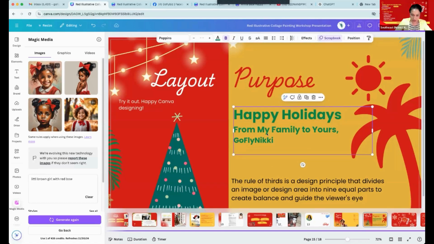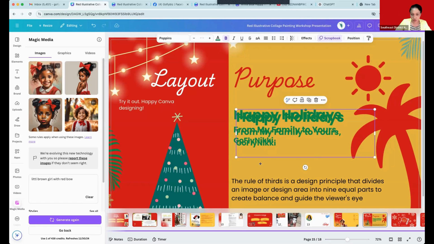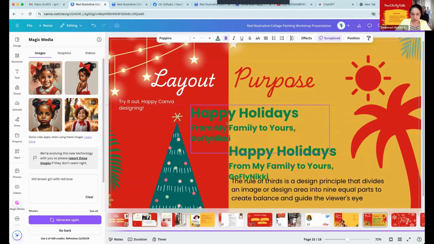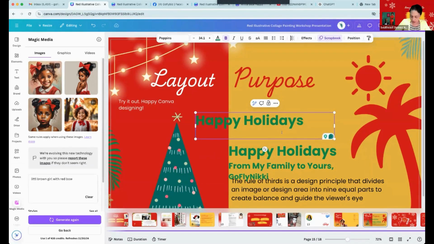Now, what if you did want everything to be on one line? Then you have to make another text box. So I'm going to take this text box and copy it. I hit Control and then paste it. So in one, I might say Happy Holidays. I'm just going to delete the rest of that out of here. And then I'll follow with the smaller text.